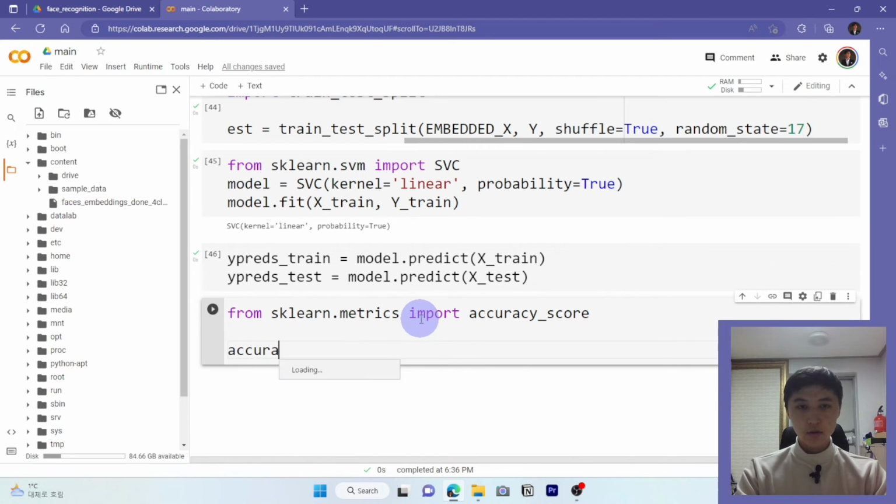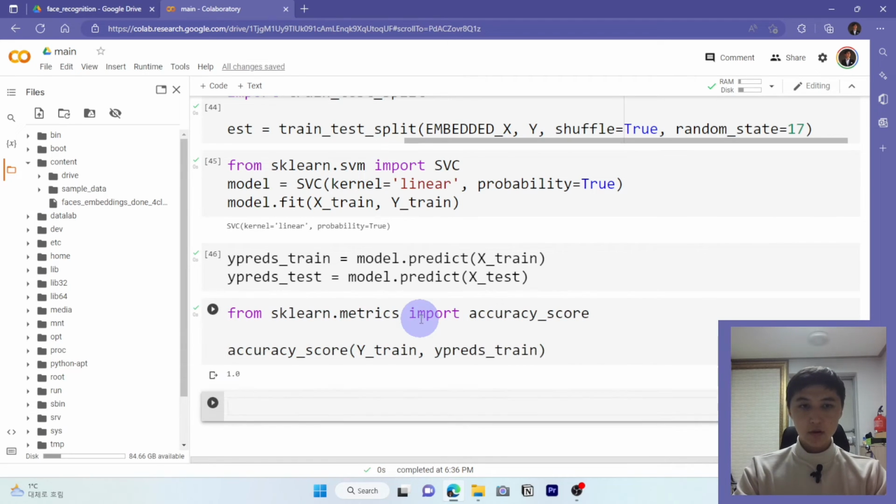So accuracy score, we will give first y true, so it is y train, and then we will give y pred train. Let's see accuracy. So 100% accuracy, very good. It works perfectly. So FaceNet is working very good, absolutely good.